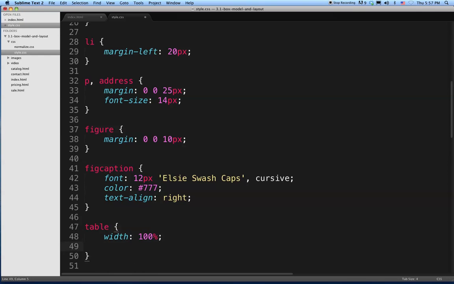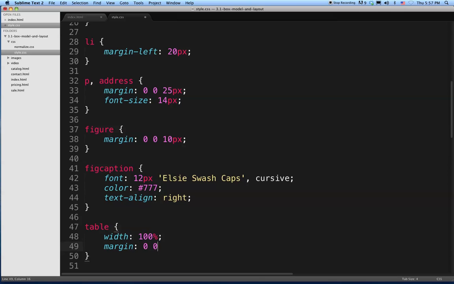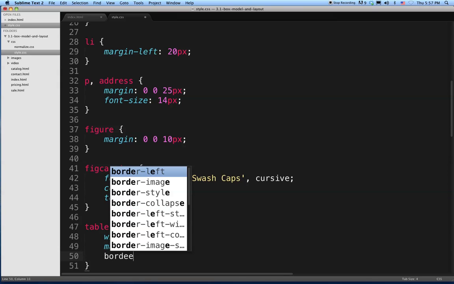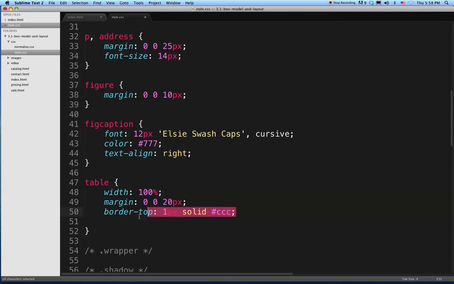So we'll set this guy to have a width of 100%, and we'll go ahead and say margin 0, 0, 0, 20 pixels, like that. And we'll add a border to the top of 1 pixel solid medium gray, like that. We'll use the hexadecimal shortcut for medium gray. And we'll also create a similar border, but this time on the left-hand side as well. We'll say border-left 1 pixel solid pound CCC to create a medium gray there.